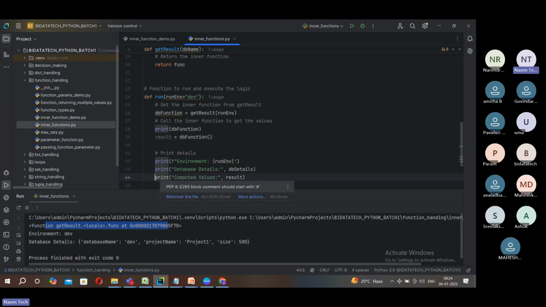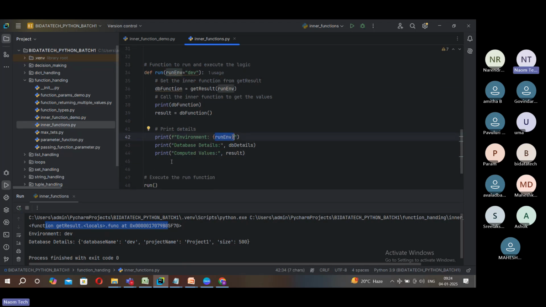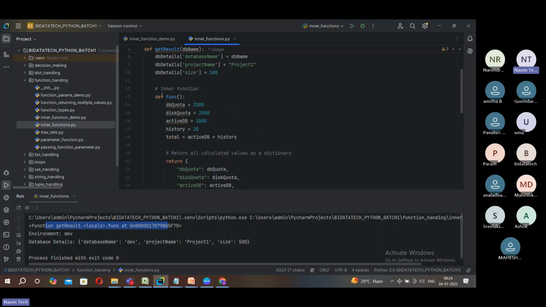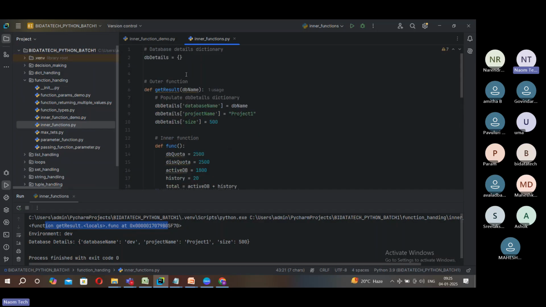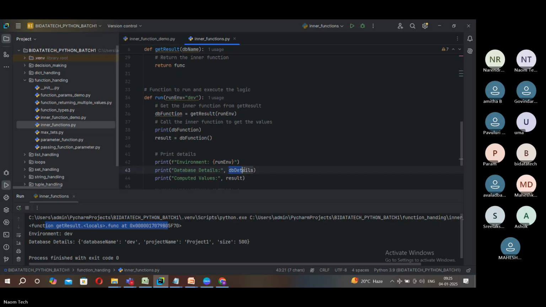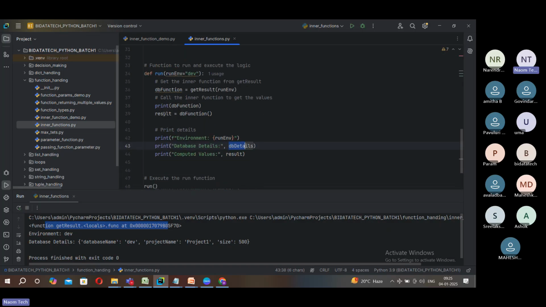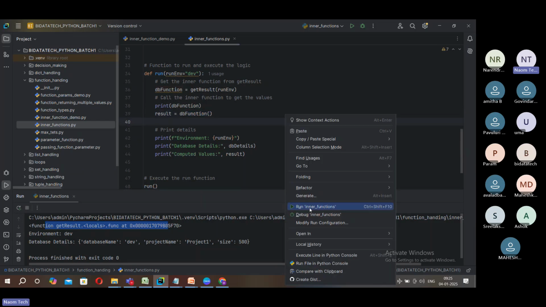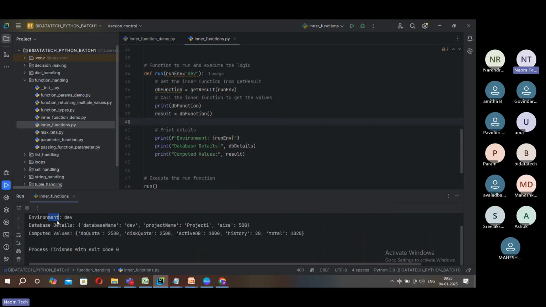See here now. Finally, we are printing all values. We have whatever we are passing as this run environment. And second thing, we are also printing all the database details which we captured as common values. Second, you can see here. And finally, third one, the result from the inner function. You can see that is one. Now, if you run it, see here, you get all that. Environment is dev and database details, database name, project name, and then size, all that we get.